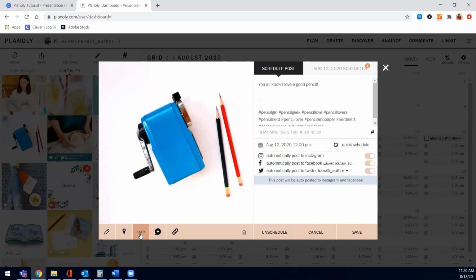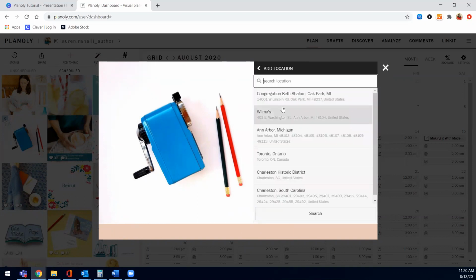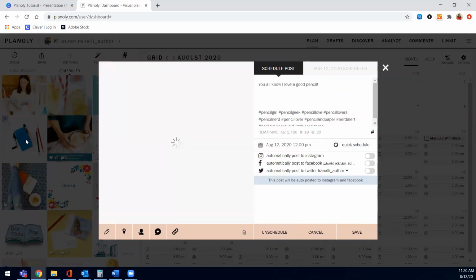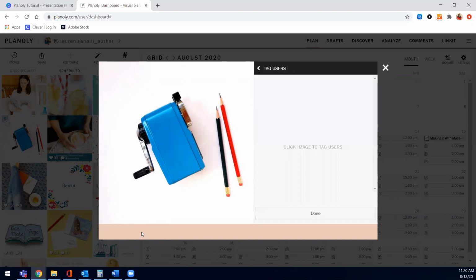Here's another thing I wanted to share as well. You can add a location. If you want to add a location to your post, you just click here. You could type in, for example, that I'm in Ann Arbor from when I was in Toronto doing an event. The other thing you can do is add tags.